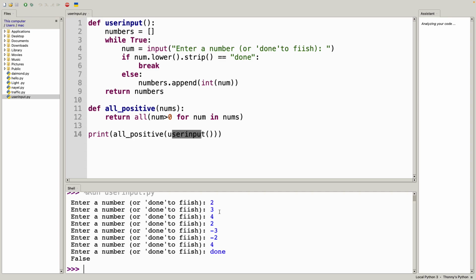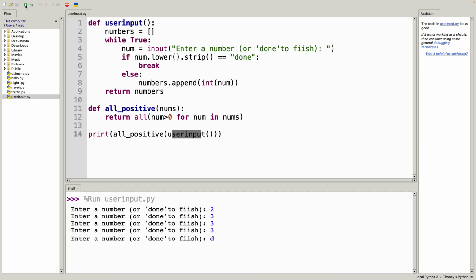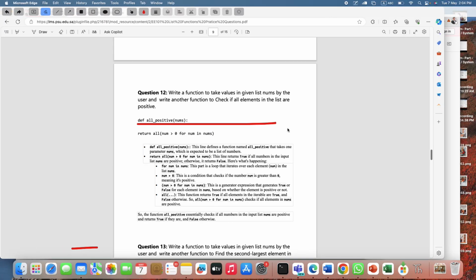False. Are all positive? No. Not all positive, so it's going to return false. It will return true if all are positive. Here we go, so it's going to do this. All positive, it's going to return true. Here you go, see? True. All positive, return true. So this is what it looks like. Now let's move on to the next one then.